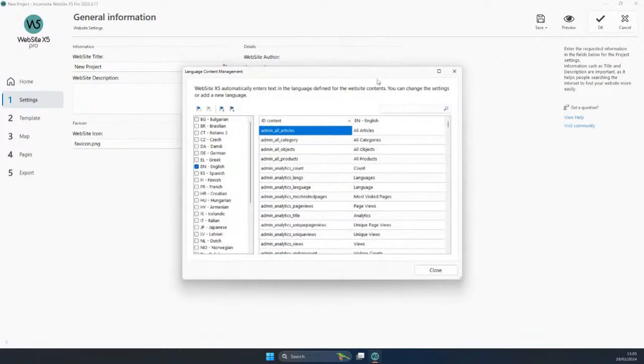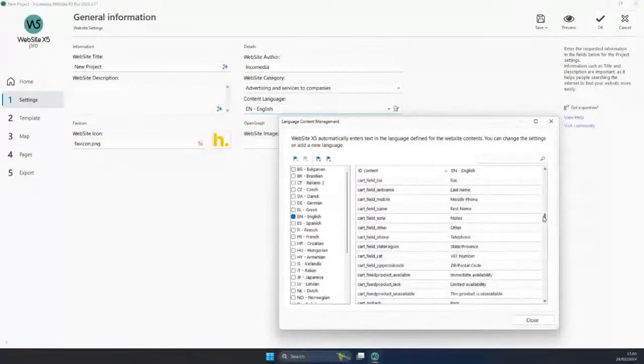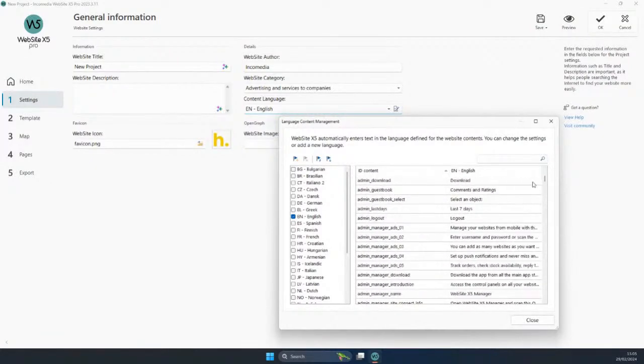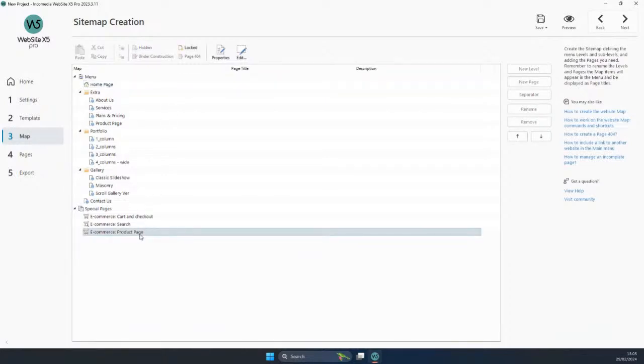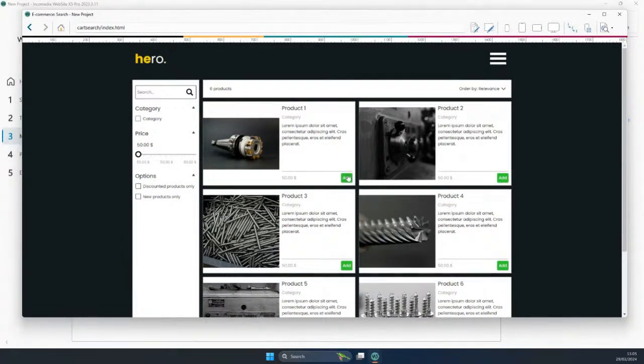So if I click on this icon here, you can see that this little window opens. You get a list of all of the languages that the software currently supports, as well as a very long list of default text that the software comes with pre-configured. So let's take a look at a quick example here. Let's go to map and let's open up the search page. So this page opens. You can see, for example, we have a list of all the products currently configured in our project. And we have this green button that says add. And normally you would click this button to add the product to the cart.